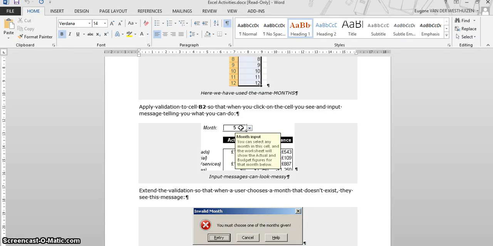Okay, in this video I'm going to look at some data validation. So we had a sheet and we were asked to put some validation in, basically to apply validation to B2. When you click the cell you will see this input message.